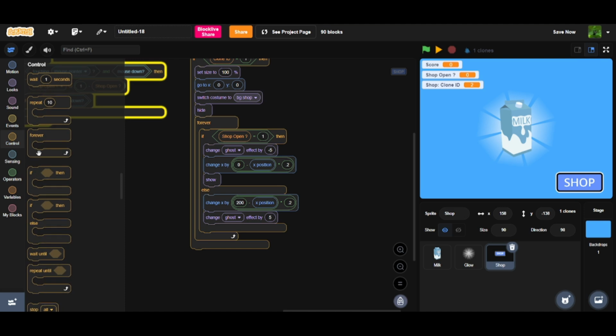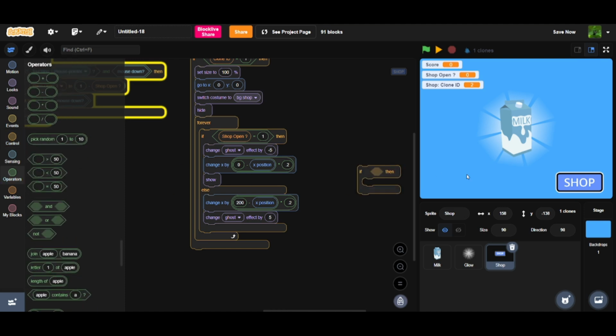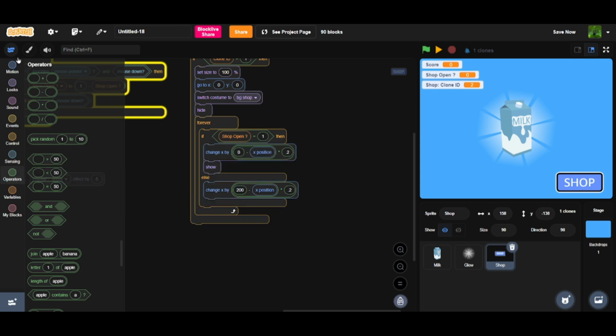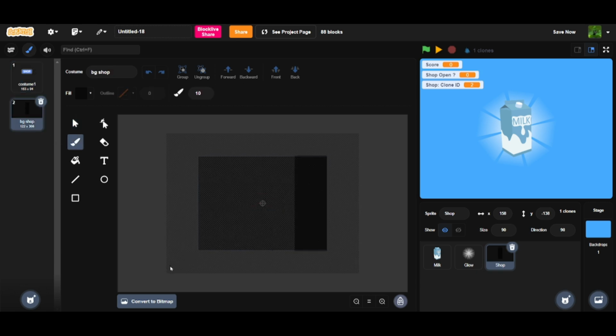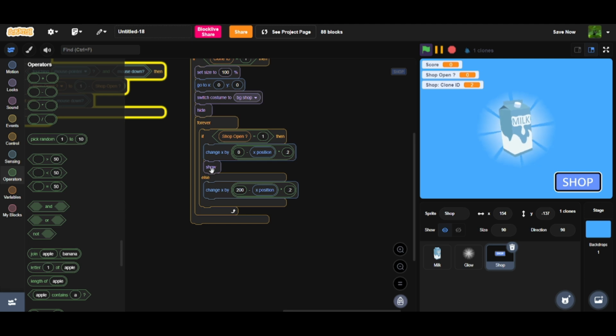And also put an if condition. Only if... actually, don't put this. We can use another trick. Just put one of these in one of these corners and boom, it's that simple.